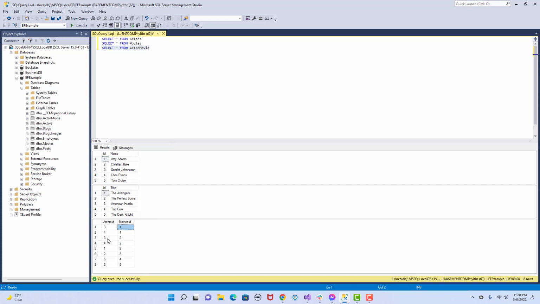So you see actor number three comes up again down here, and it's also in movie number two, The Perfect Score. So Scarlett Johansson was in The Avengers, and Scarlett Johansson was also in The Perfect Score. The Perfect Score had many actors, and Scarlett Johansson has many movies that she's in, and so on and so forth. So number four is Chris Evans.